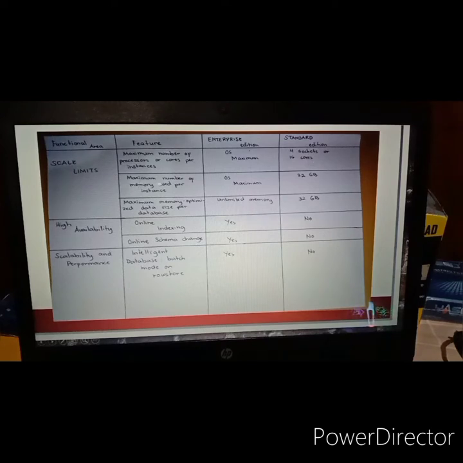Next, maximum memory used per instance. Here in Enterprise Edition, OS maximum, while in Standard Edition, it has only 32 gig. Maximum memory-optimized data size per database. In Enterprise Edition, it has unlimited memory, while in Standard Edition, it has only 32 gig.